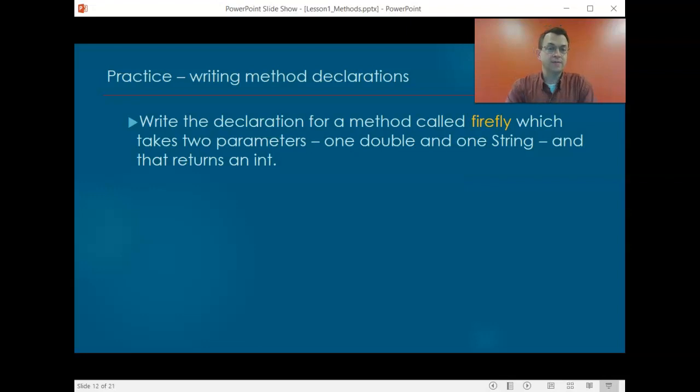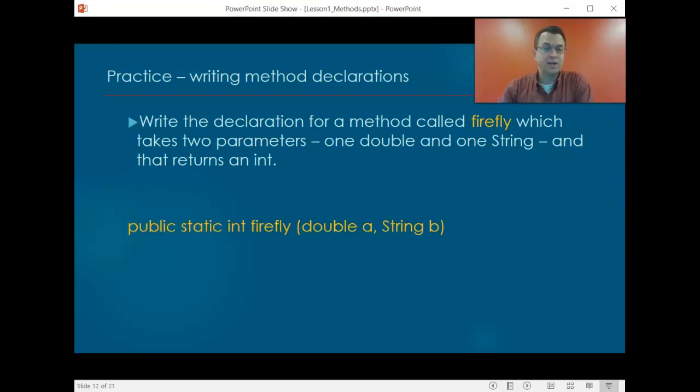So let's practice a couple. I scribble this down on paper, pause me, and then try to answer it. So write a declaration for a method called Firefly, which takes two parameters, one double and one string, and that returns an int. Don't forget to pause me. So you go public static int firefly, double A and string B. And A and B are just the names that I used. You could have used any name you wanted. Again, those names do not matter.